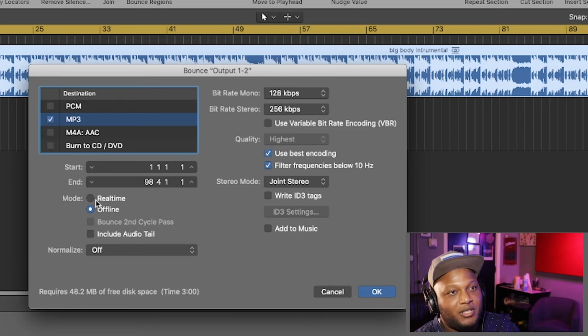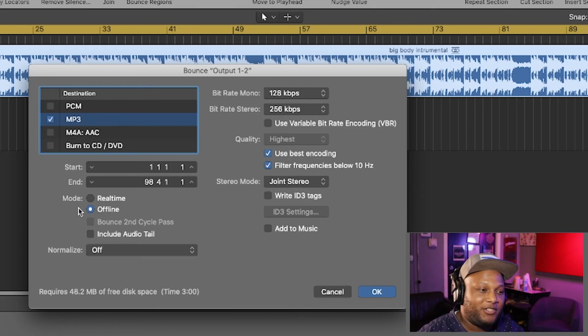You can do it real time. Real time means real time. It's going to be the length of the song. You're going to hear everything as you bounce it down. Or you could do it offline, which is going to be a sped up bounce down. I don't recommend that if you have automation. What is automation? We'll talk about that in another video.